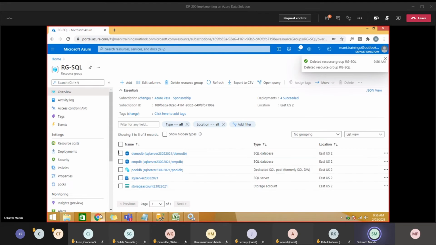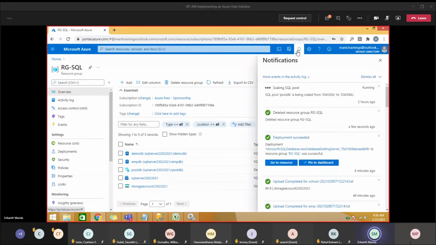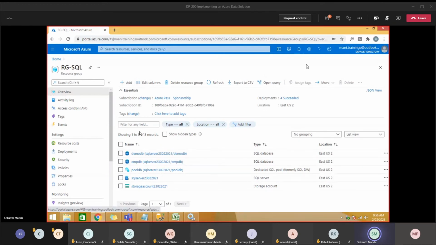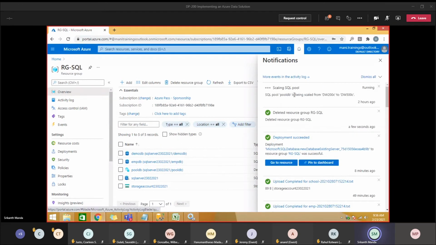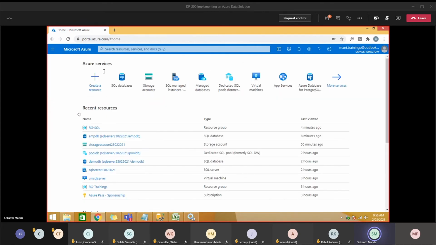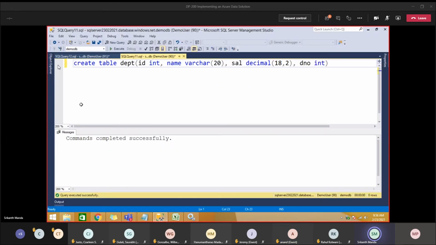I'll just delete these resources. The resource is getting deleted, but there is some pool; it is showing that the pool is going from 200 to 500. Okay, just disconnect this.